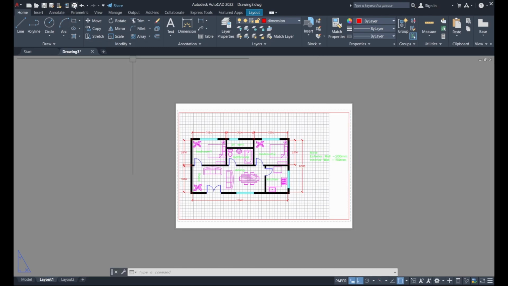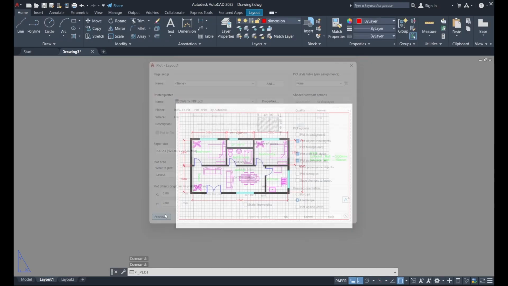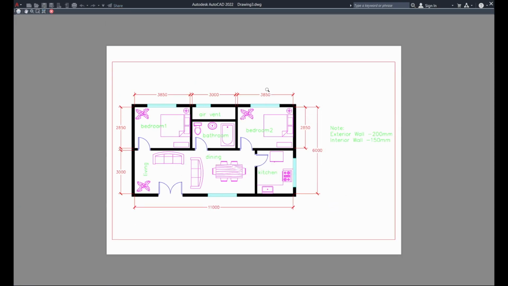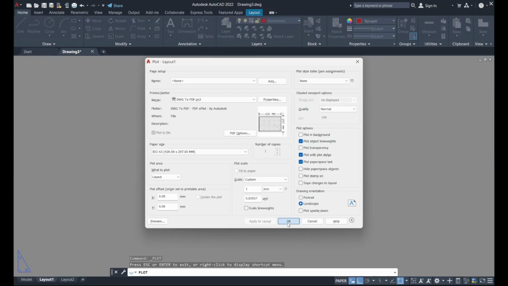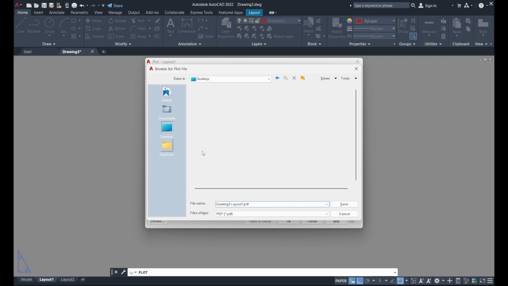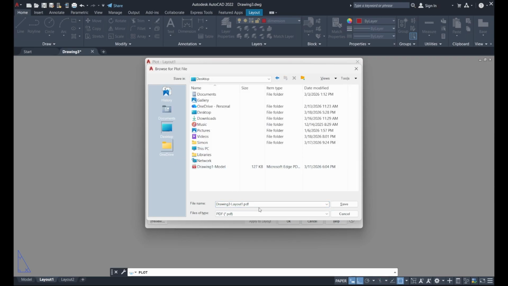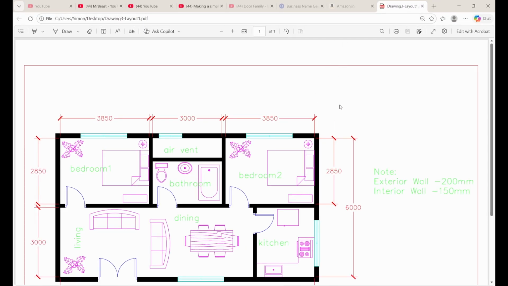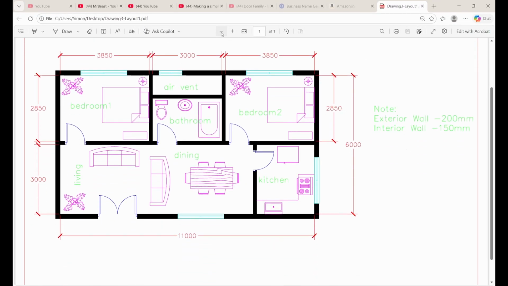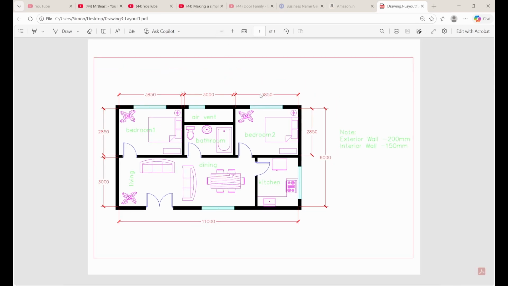So let's try the same thing again by going into access bar and clicking plot. And now let's preview. Okay, that's better. Now all of it is visible. So let's press escape and say OK. It's going to ask us to save our drawing. So we can save it over here on desktop. Press save. And now you can see, let's just zoom out. It has printed our drawing.